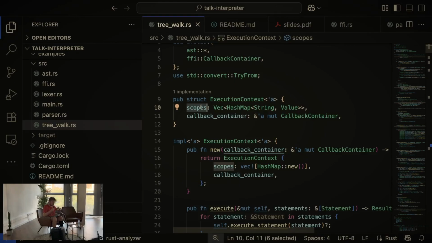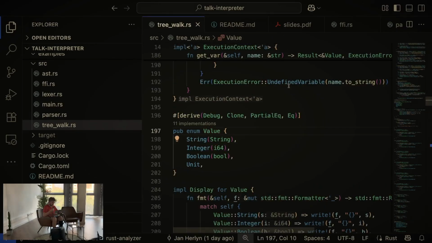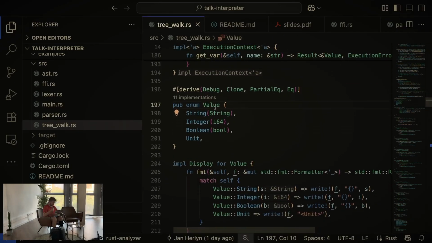If I, for instance, enter an if statement, I want to have a new variable scope, right? So if I define a new variable, like let x equals 10, then it's only valid inside this if block. So it's a vector of a hash map from string to value. And value is essentially just the values that are expressed in this language, which, as you see, is not production ready. It has no floating point operations.